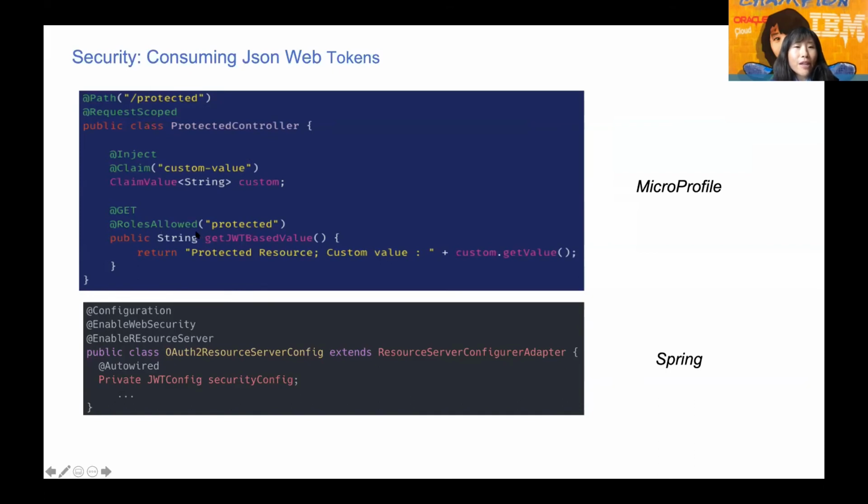For example, when the user request comes in, it opens up the JWT token, and then figures out, okay, it's protected, and then it's allowed to access this backend. Otherwise, it will get rejected. And with the MicroProfile JWT specification, you can directly inject a JSON Web Token.